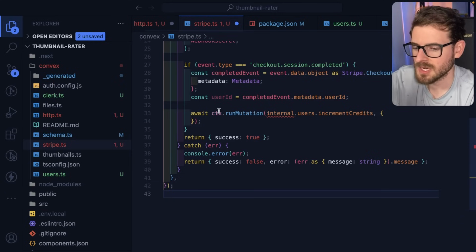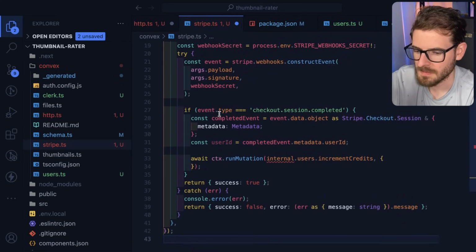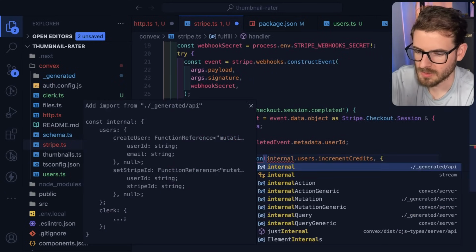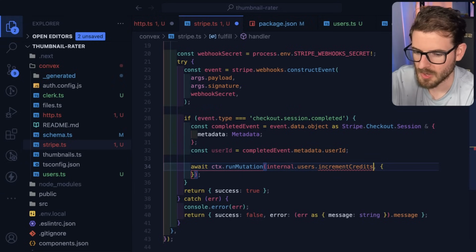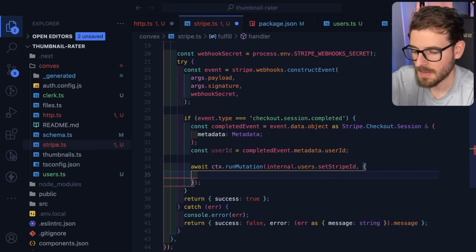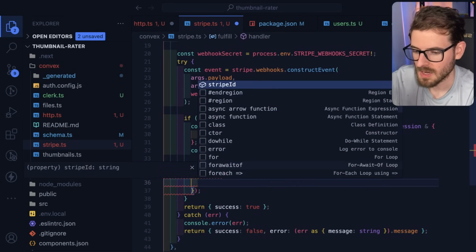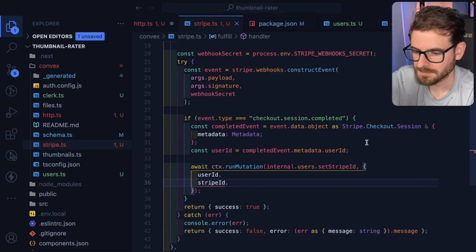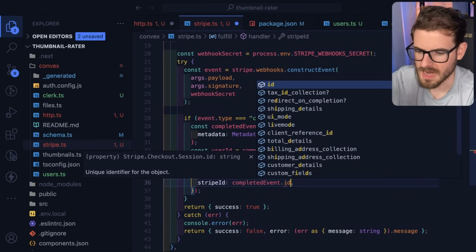So going back to that Stripe action, we want to call internal, we want to call users and we want to call that set Stripe ID. The things we have to pass in include the user ID and also the Stripe ID. Now, the way that you can get the Stripe ID is you can simply go completedEvent.id, I believe.